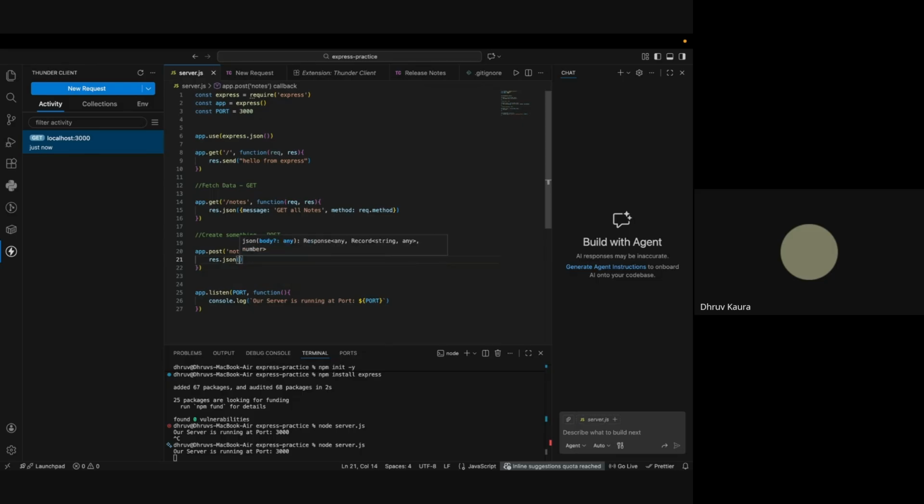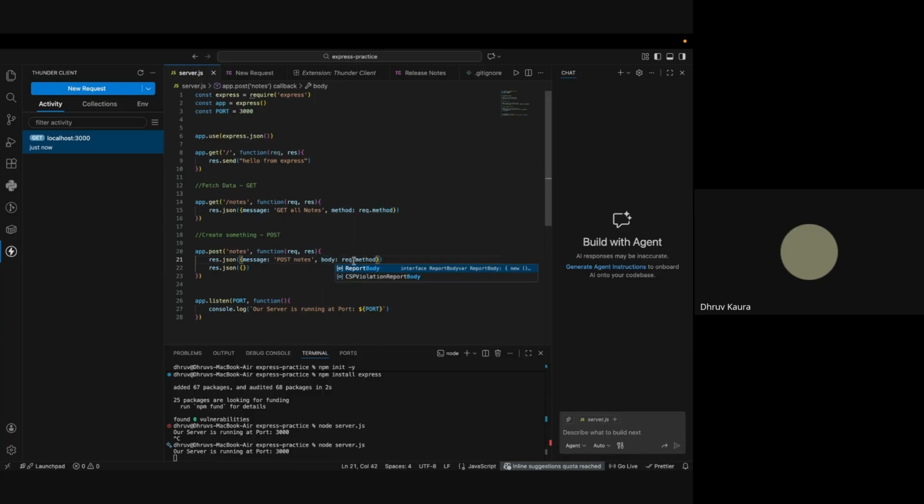Let me copy this. This will remain somewhat the same. So we'll say post notes, and now we don't want a method here, we want a body here. So the body will say request.body.